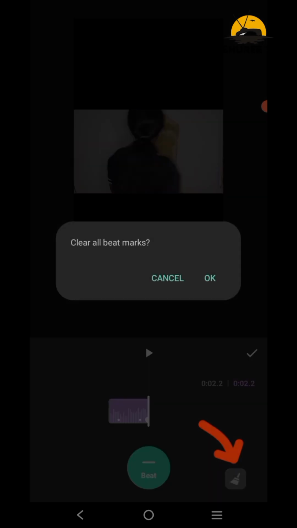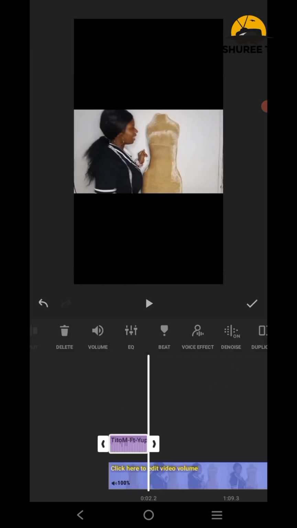So in case you don't like the result of the effect, all you need to do is to click on this brush and it will erase everything off. And that is that about that.